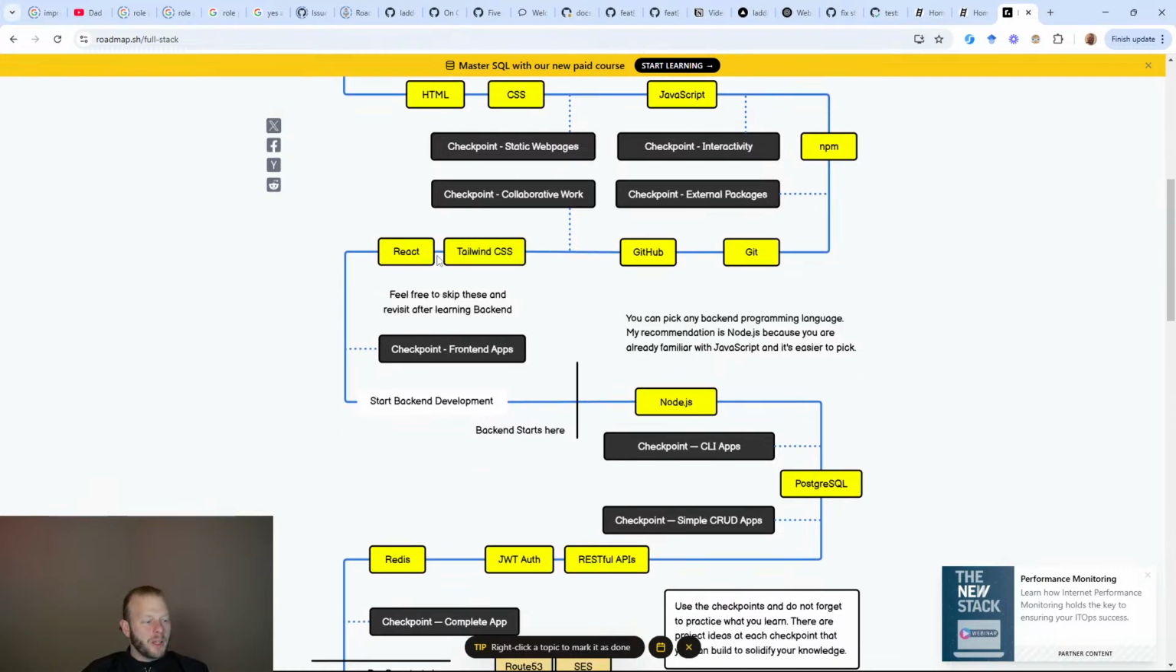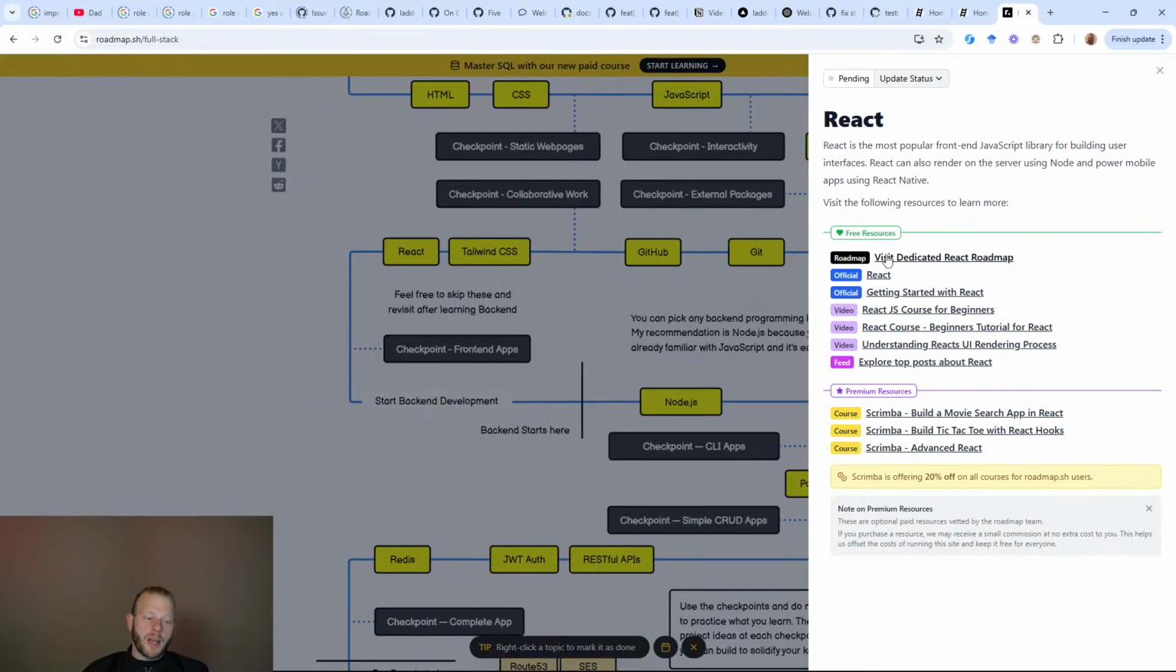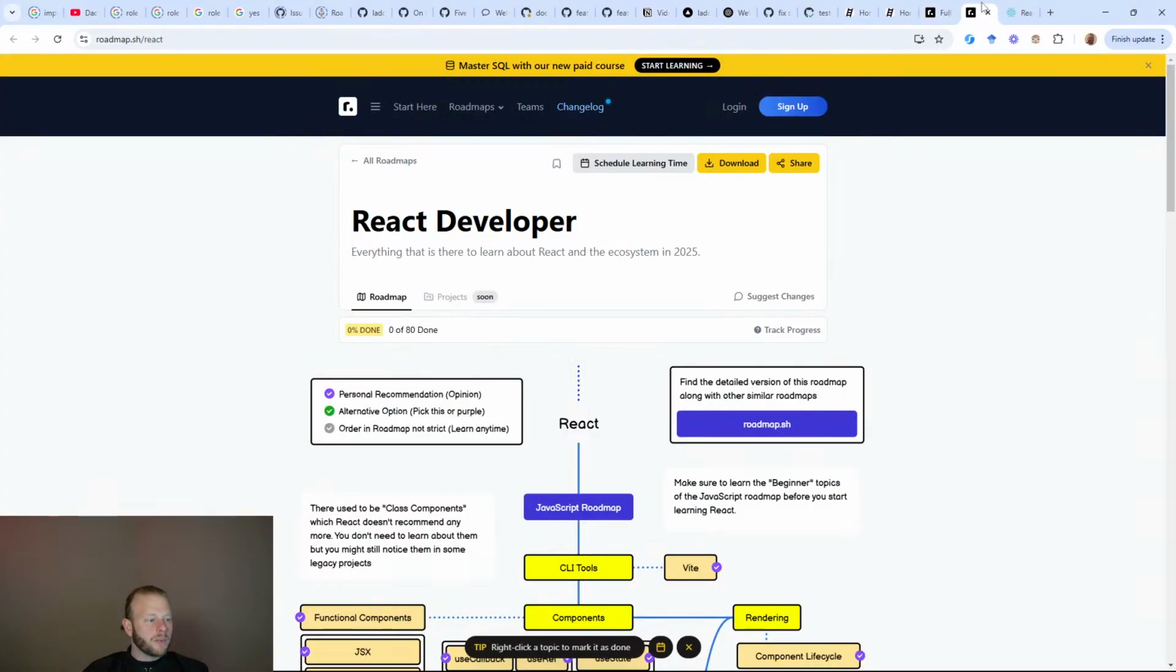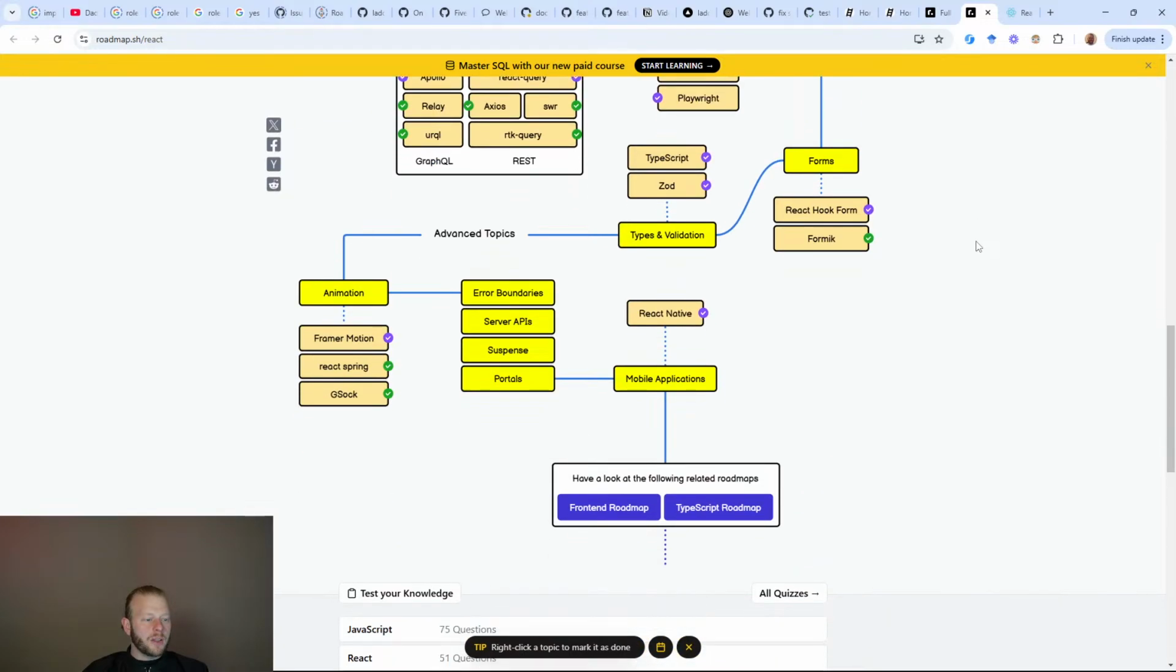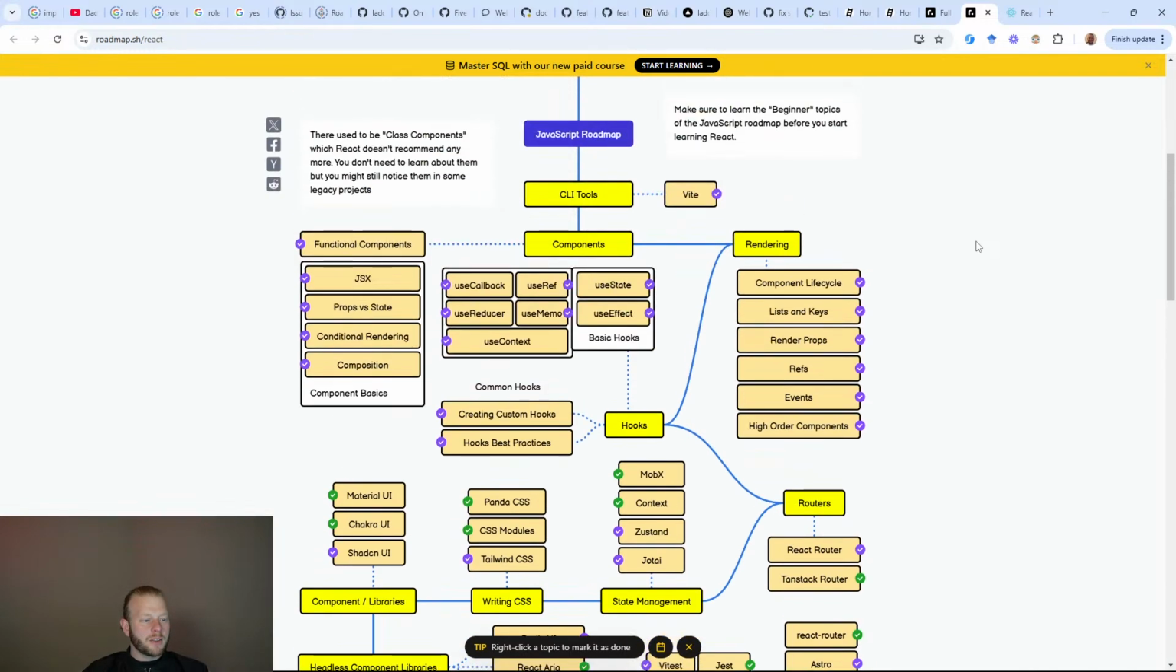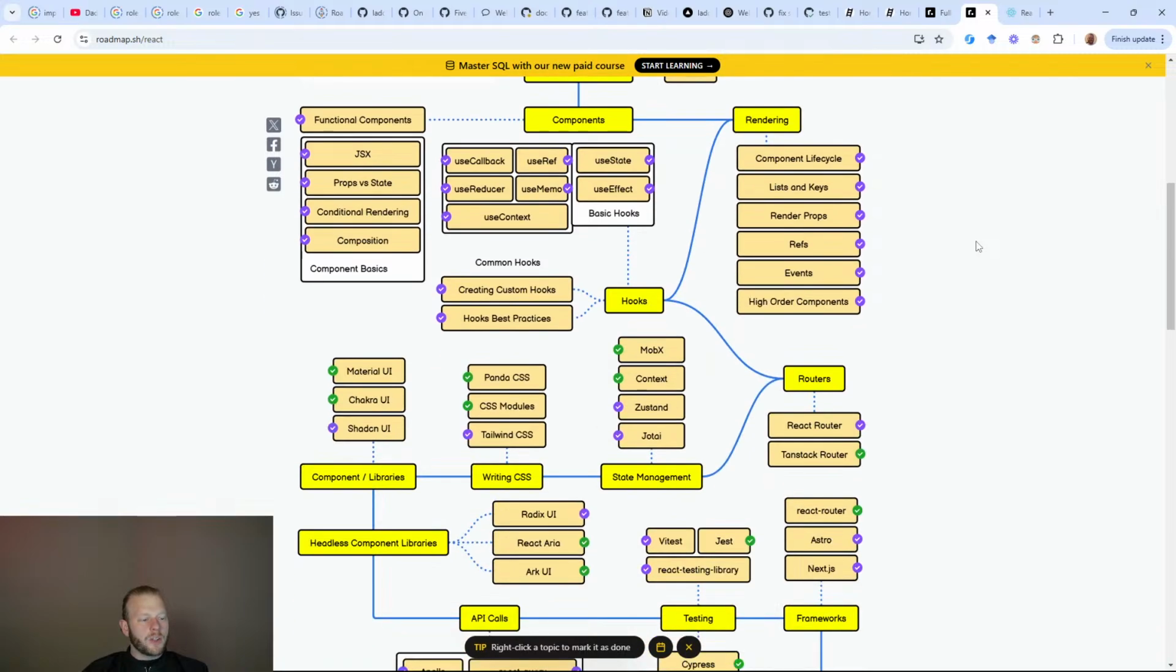Tailwind, love it. React, love it. How do you use React? So it gives you this, it wants you to learn this for React. You just don't need it all. It's overwhelming.